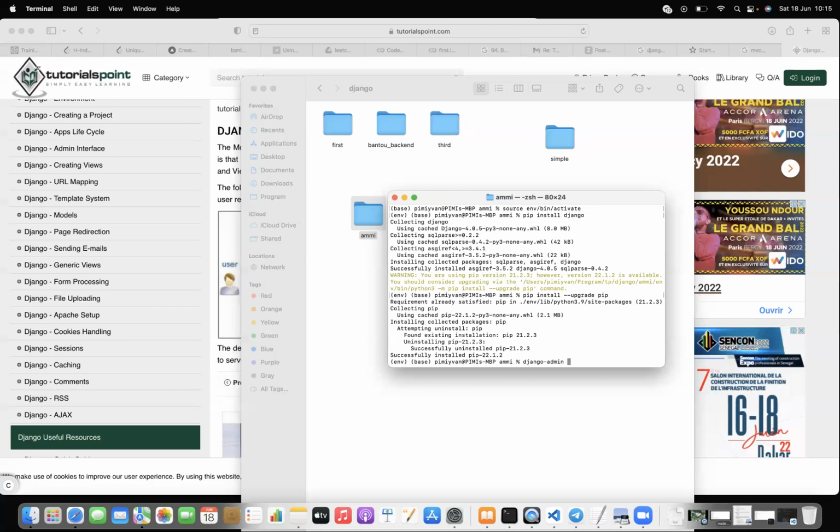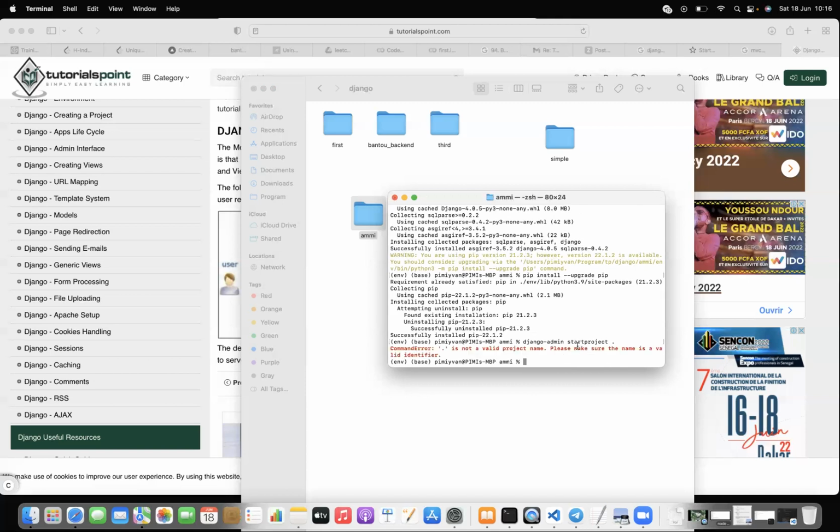So we have to create a project, and to create a project, you have to type the command django-admin startproject. You have to use a dot. Dot means that I will use my current folder as the project. When we don't create a specific folder, we have to put the name of the project. But here I already created a folder, so I use dot. Dot means that I will use this folder as my project.